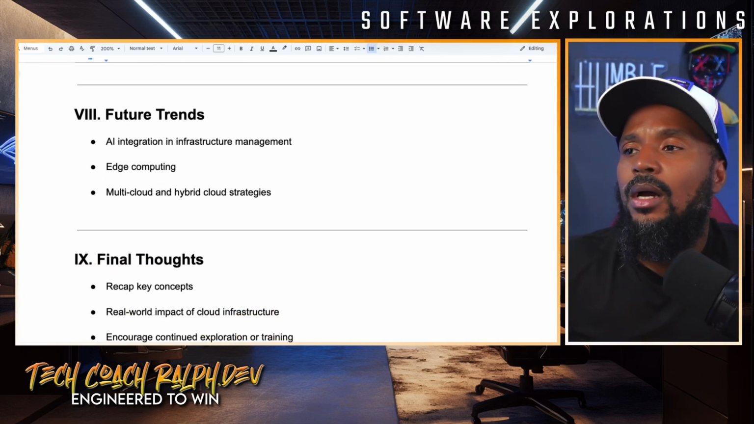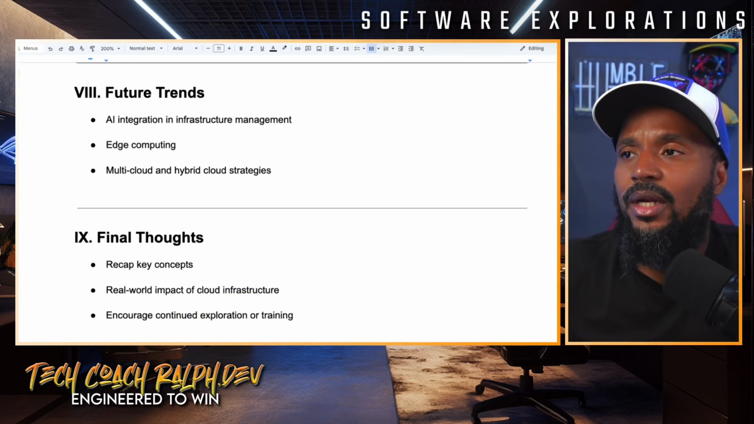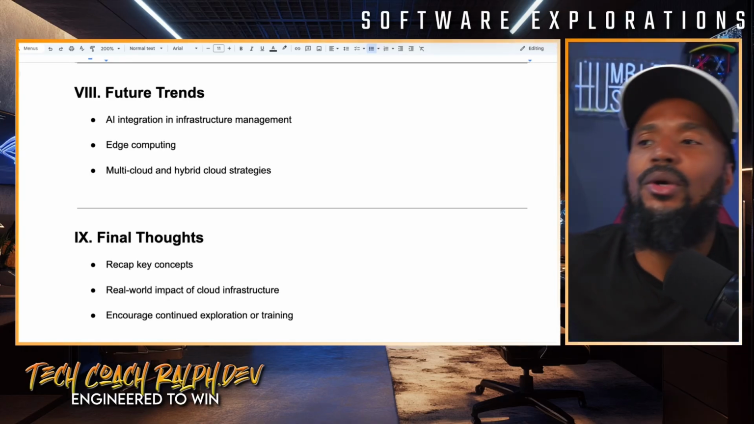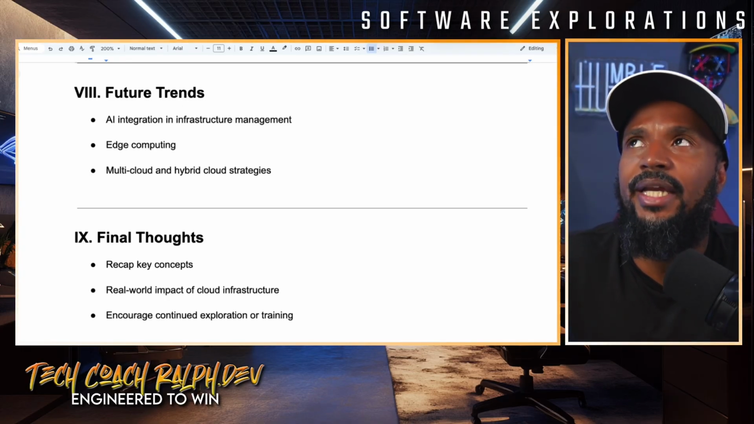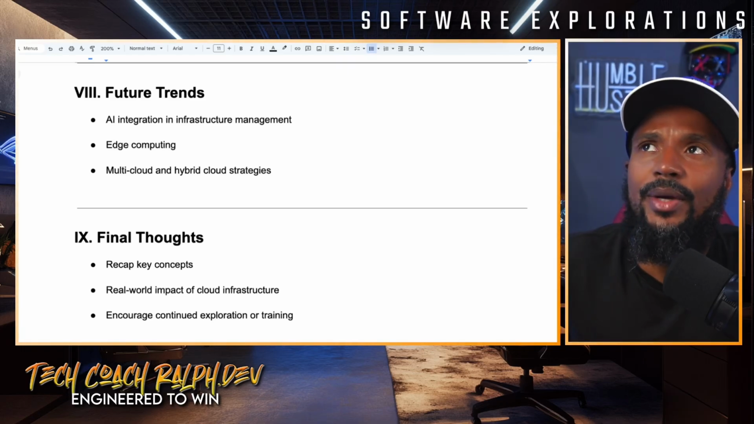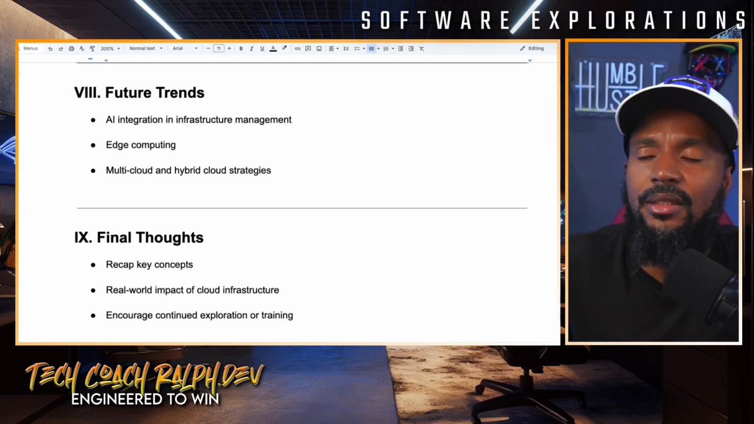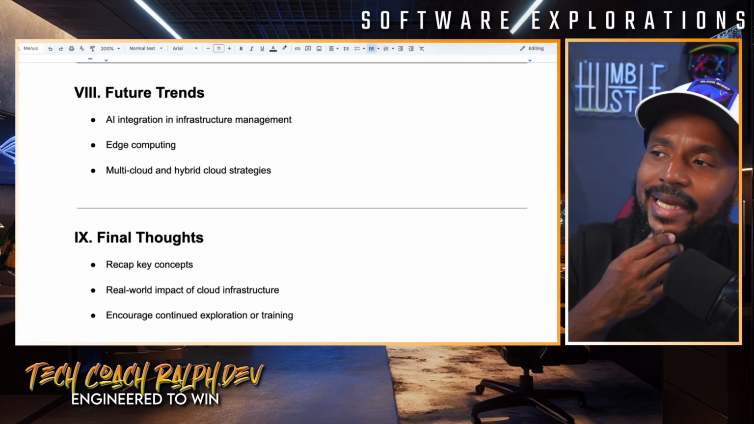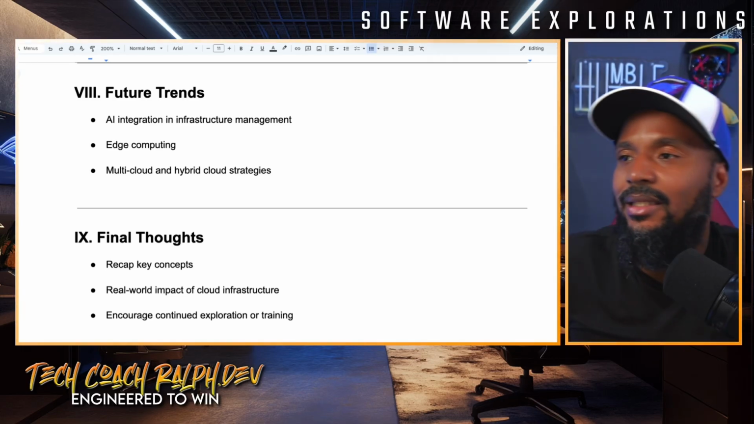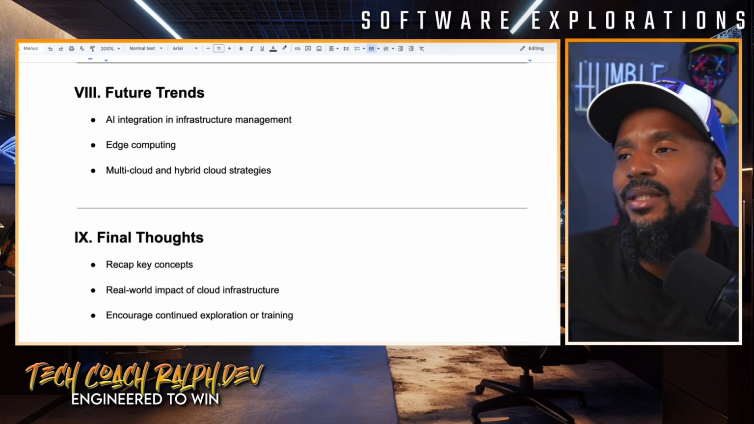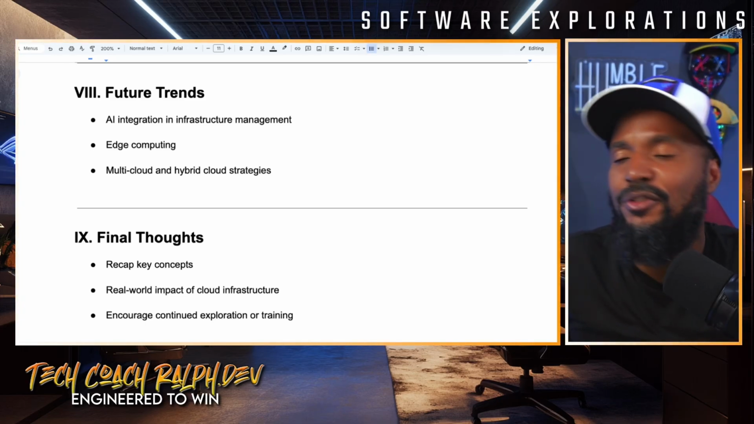All right. What about the future trends for cloud infrastructure? So, AI integration and infrastructure management. How are we going to get AI to help us create this stuff? Is it going to automatically start spinning up these instances, or is it going to be getting the template to set up these different infrastructures that we need, right?